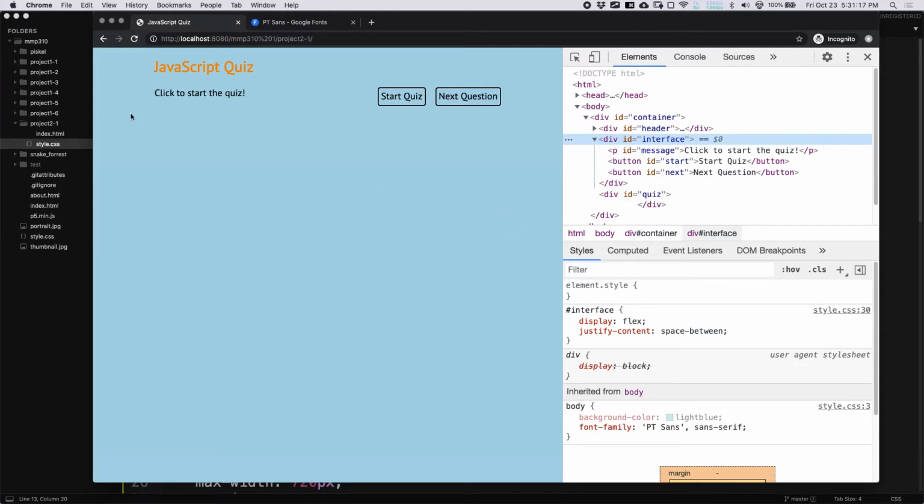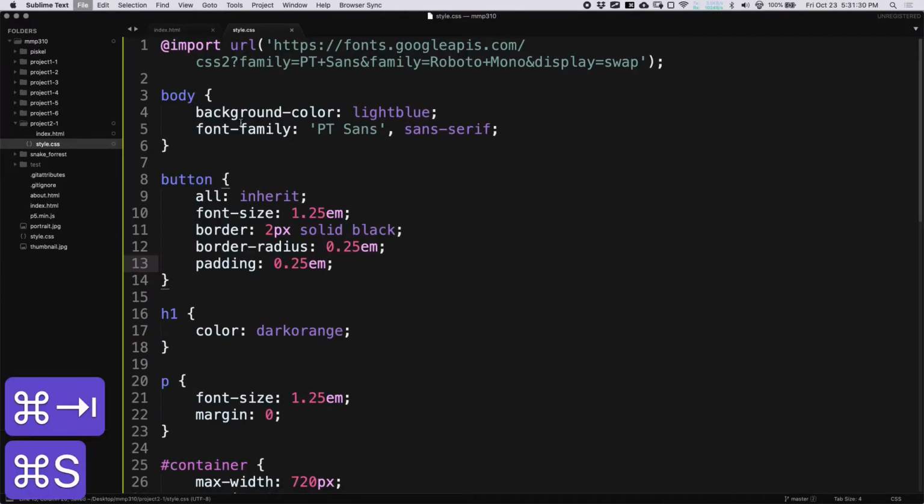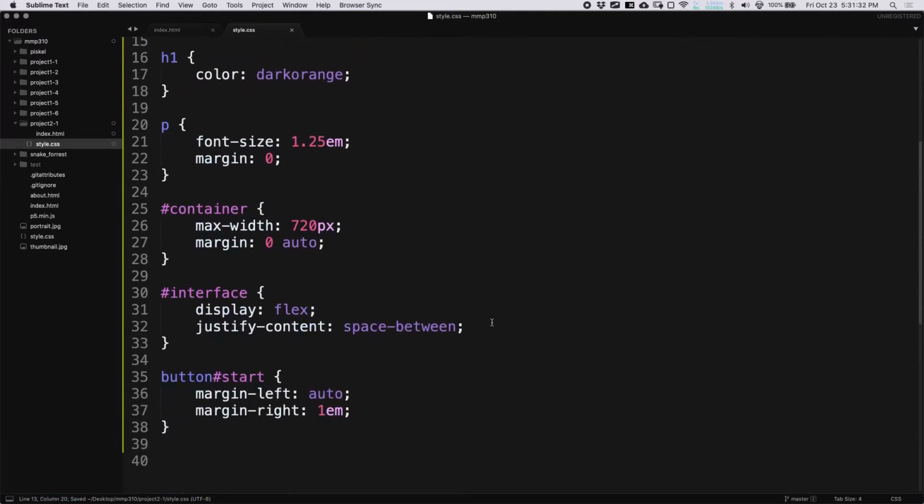One issue now is that you can see the text isn't aligned. We can fix that if we go to our flexbox and say align items and let's say baseline. No, let's say center. Center is good. So that's in my interface.